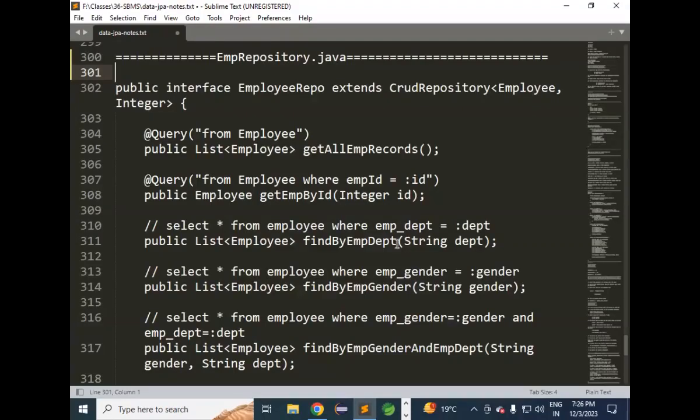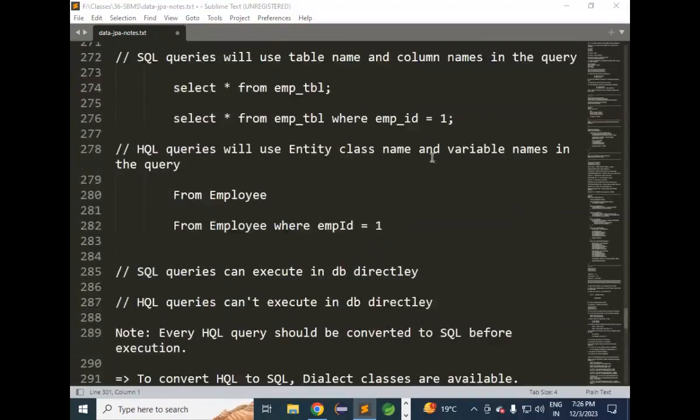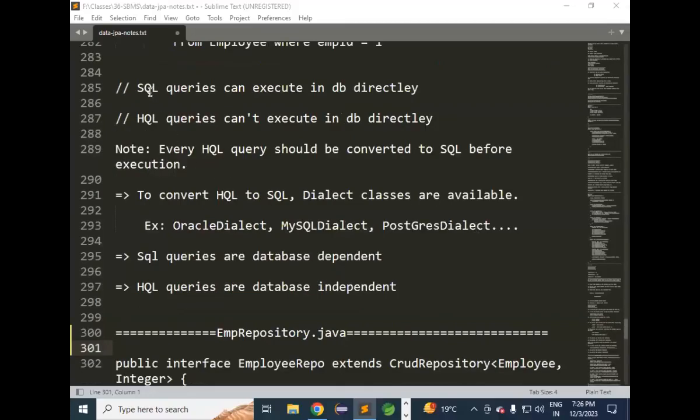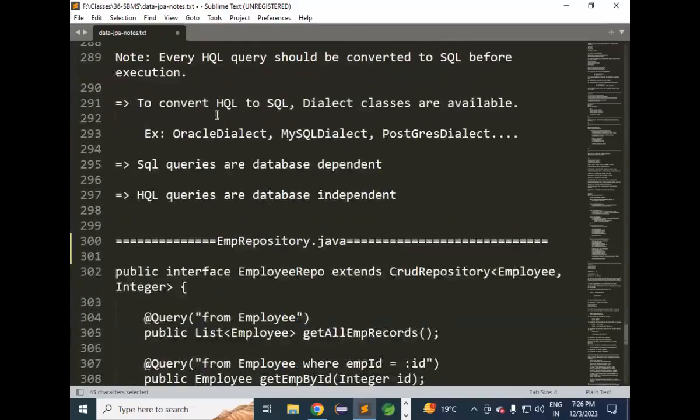Right. We discussed what a SQL query is and what an HQL query is. SQL queries can execute in the DB directly. HQL queries cannot execute in the DB directly. Whenever we write an HQL query, it should be converted to a SQL query before execution. To convert HQL queries to SQL queries, dialect classes are available. SQL queries are database dependent. HQL queries are database independent.